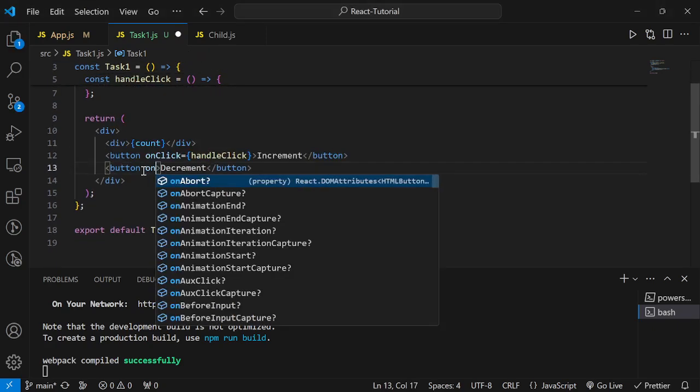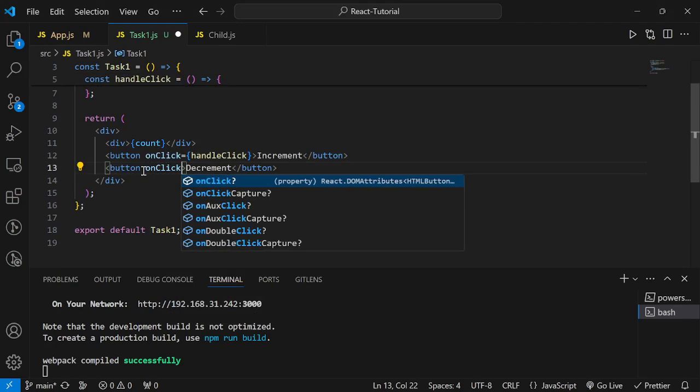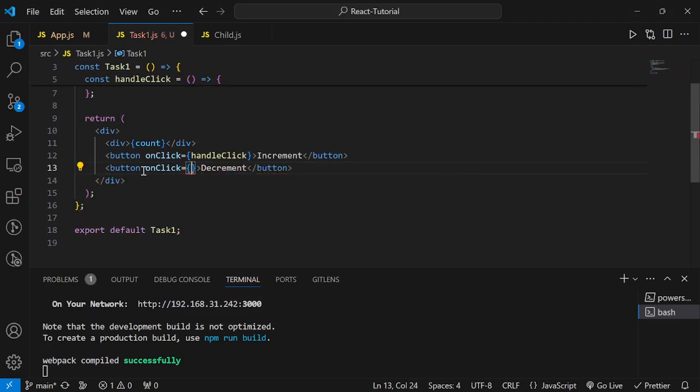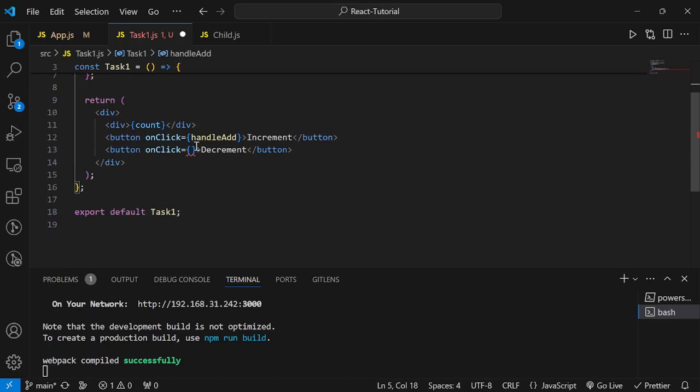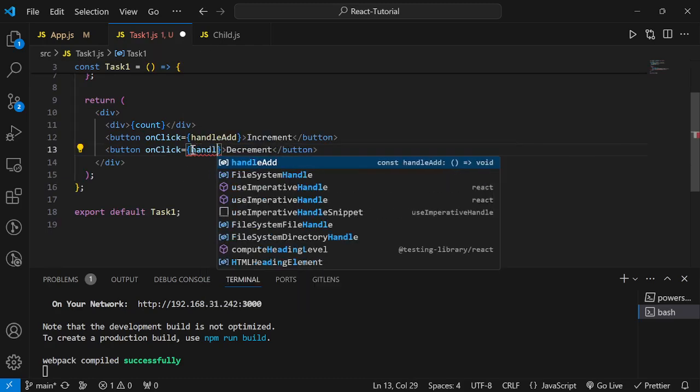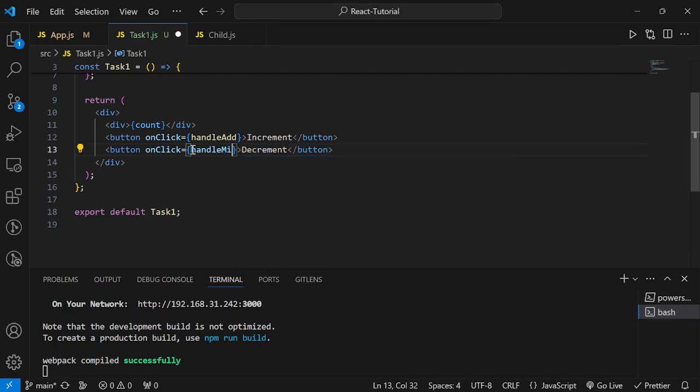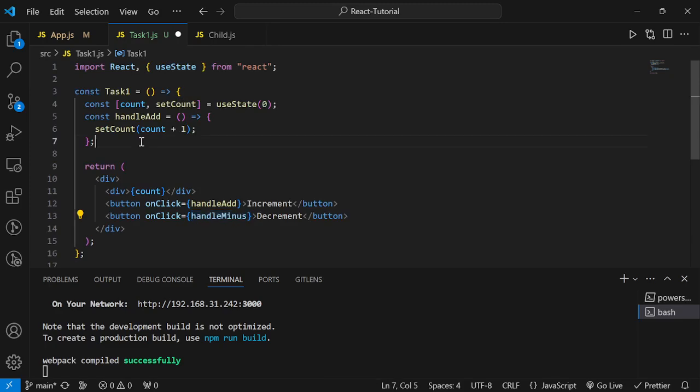So let's write it. I want that when I click on the decrement button, another function runs. I should not call it handle click, because that was performing addition. So I will rename it to handle add, so it will be meaningful. You should always write meaningful function names, so that it is easy to understand your code. Now let us write the logic for handle minus.